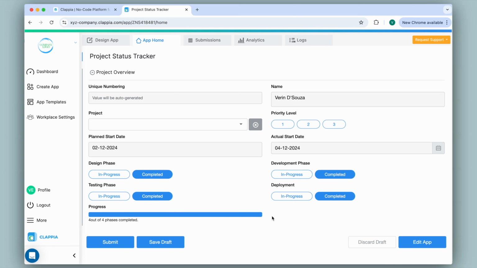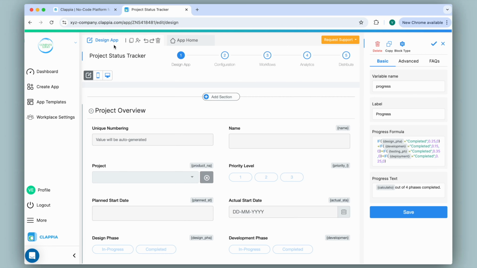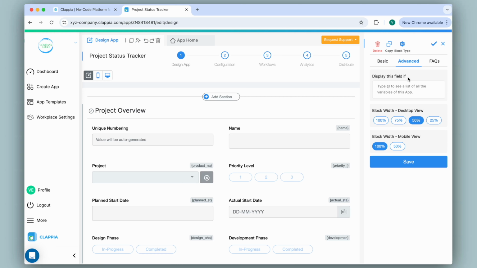Now let's say I'd like this field to appear only once a project is selected. I can implement a display condition for the progress bar. So in Design app, in the progress bar's right panel, go to the advanced section and here we have display this field if. You can give your conditions to make this field appear on your requirements. Again, you can use spreadsheet functions here.